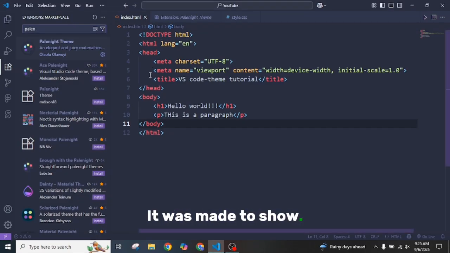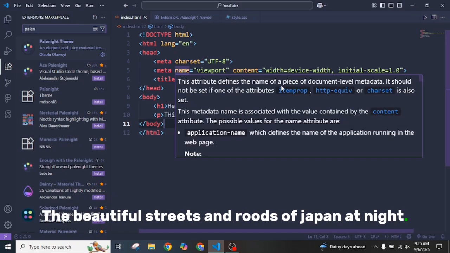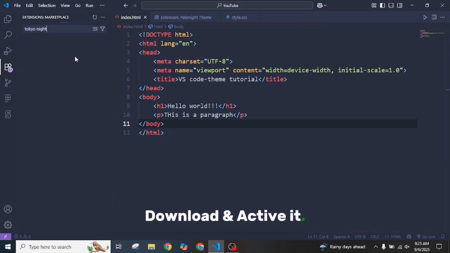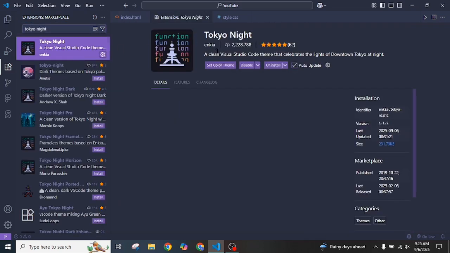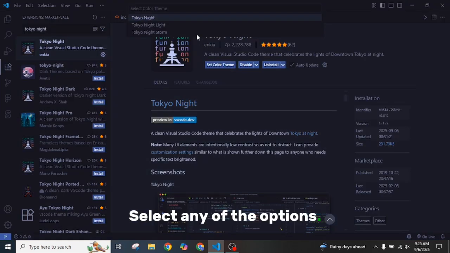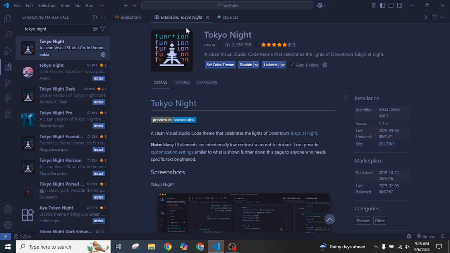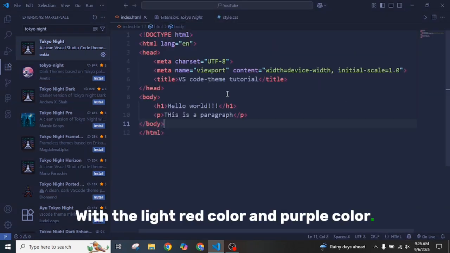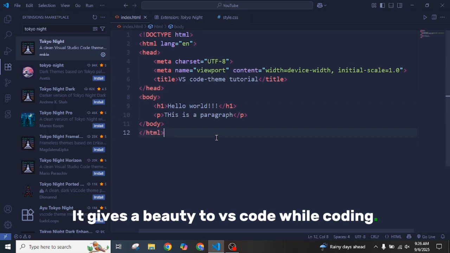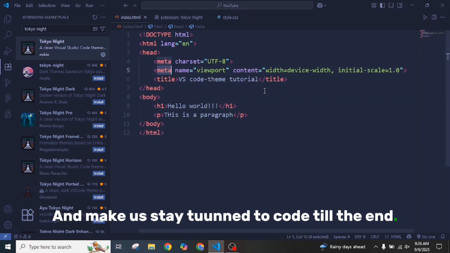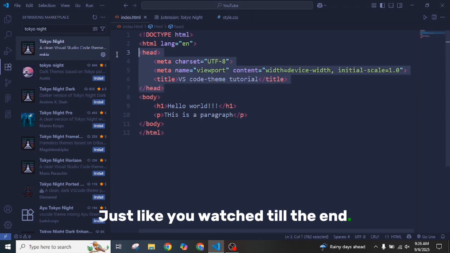Number 5. Tokyo Night. It was made to show the beautiful streets and roads of Japan at night. Download and activate. Select any of the options. With the light red color and purple color, it gives a beauty to VS Code while coding, and makes us stay tuned to code till the end, just like you watch till the end.